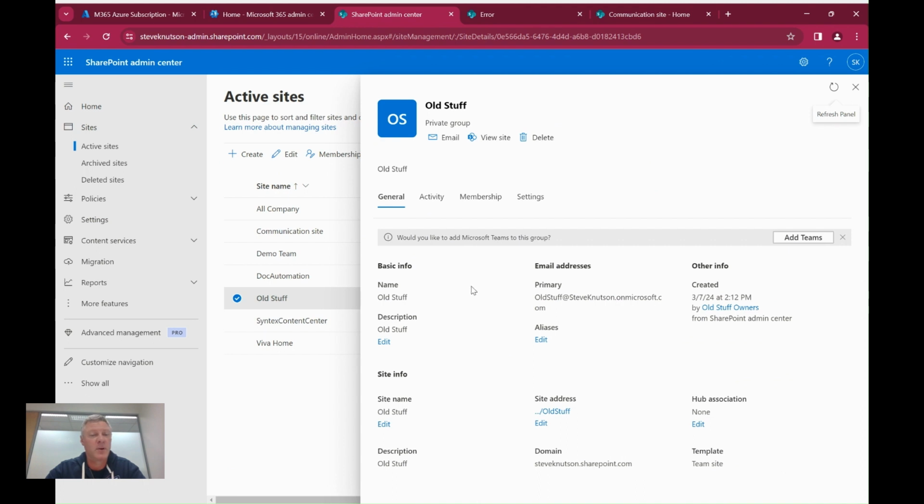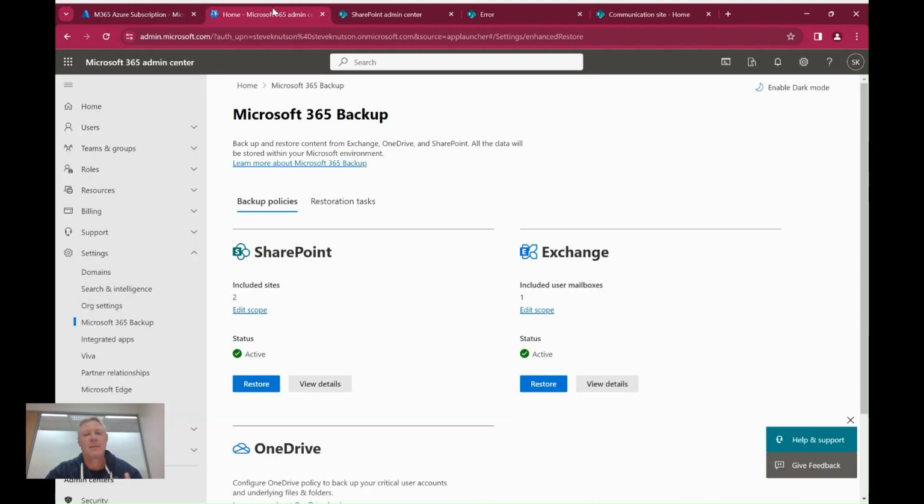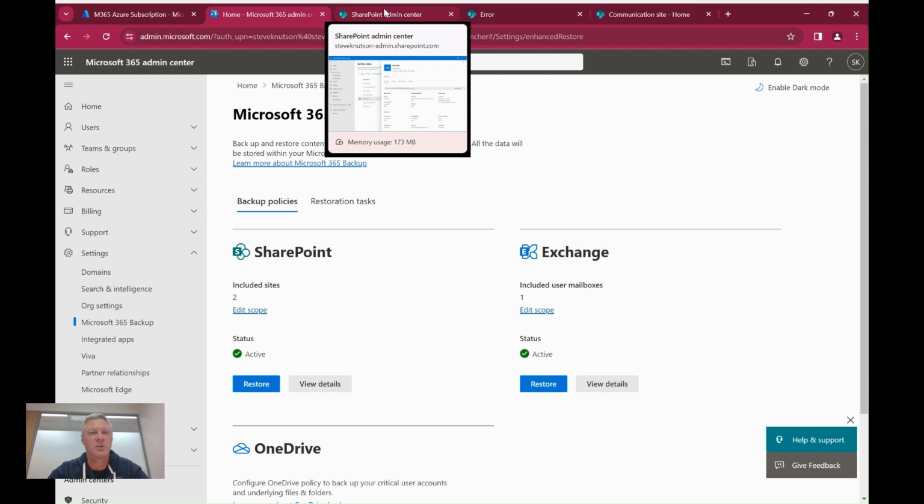A prerequisite for this is to have your storage subscription set up in Azure. I've got an Azure storage subscription here that I've created. This is for billing any costs which go over and beyond the storage costs which you're currently incurring.